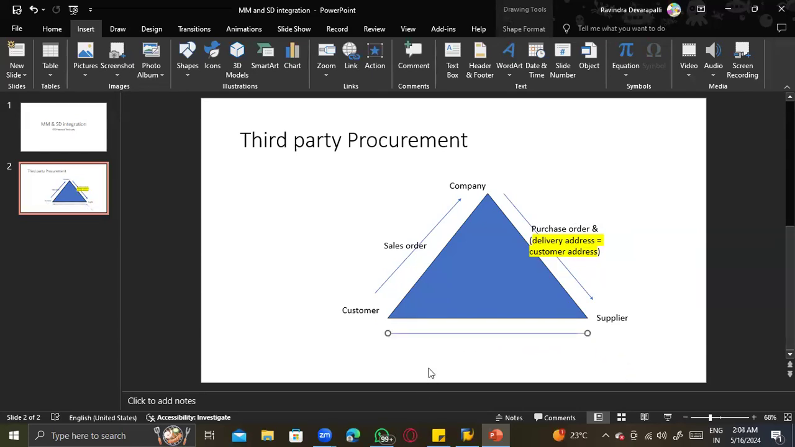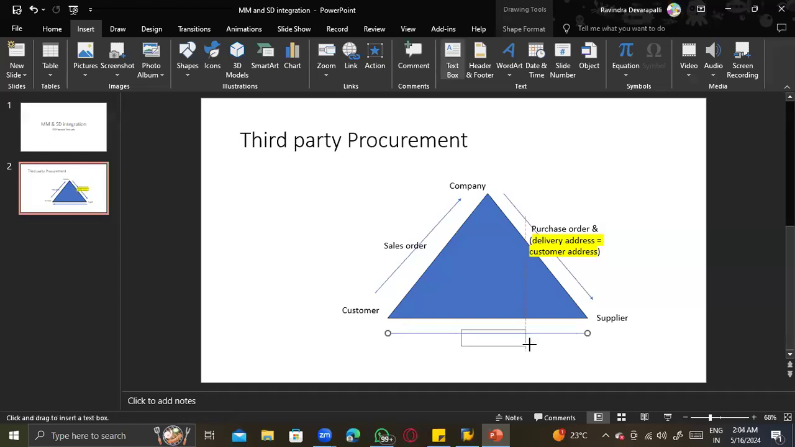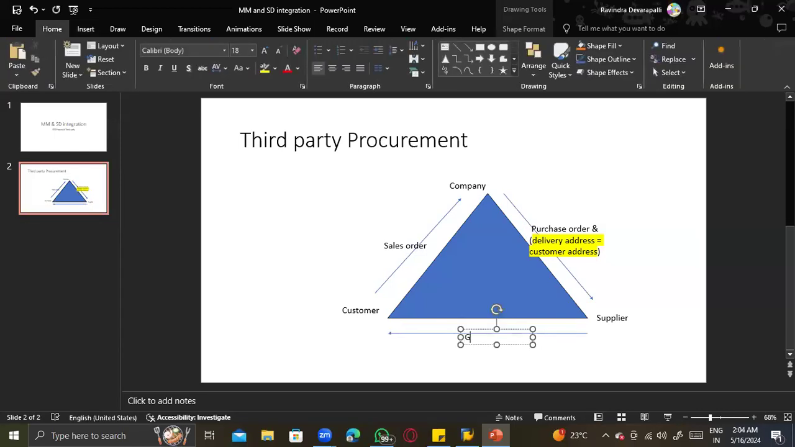So the supplier is supplying the goods directly to our customer. Goods are issued from the vendor location, from the vendor location to the customer location. Clear? So this is a third party.